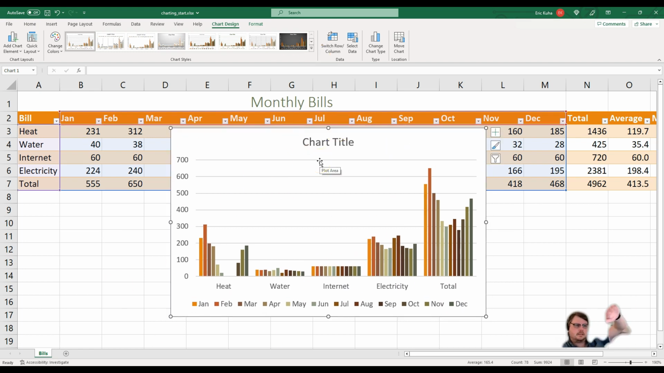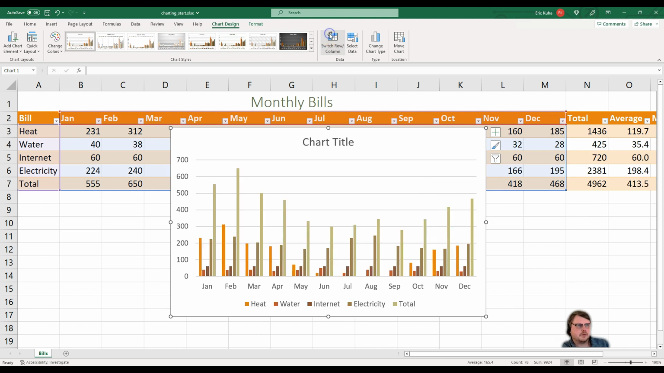Right now, we kind of want the horizontal axis to be time. And so that's what we're going to do. We're going to change the horizontal axis to time by switching our rows and columns up here. Oops. Click on switch row and column, and then you have 12 clusters of bars, and each one has 4 bars, or 5, I'm sorry. But even this isn't quite right. This is better, but this isn't quite what we're looking for.